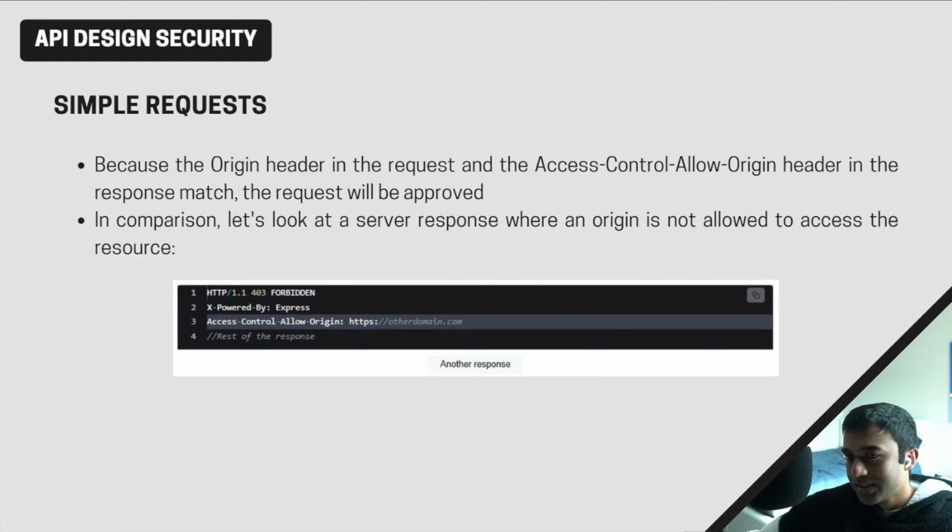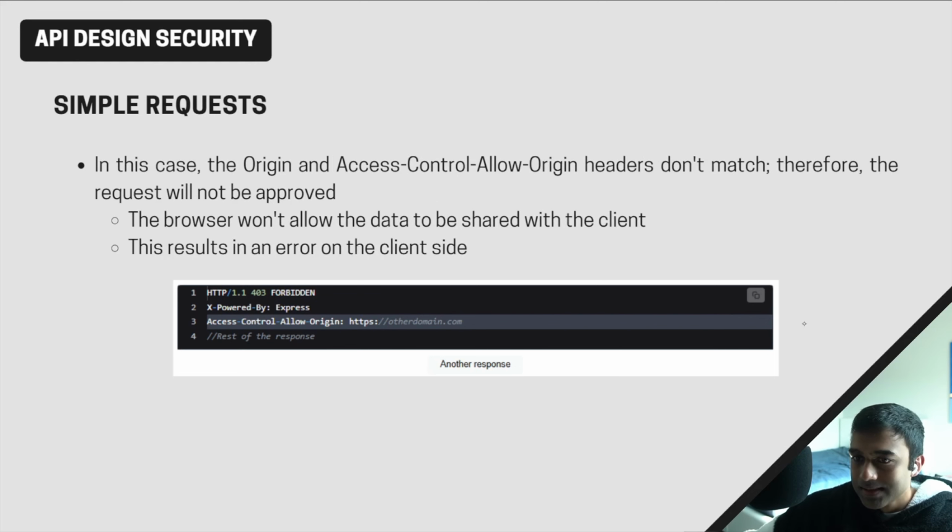And in comparison, let's look at a server response where an origin is not allowed to access the resource. So here we have a 403, and in our access control allow origin, we don't have abc.com, we have this other domain.com, right? And in this case, the origin and access control allow origin headers don't match, therefore the request will not be approved. The browser won't allow the data to be shared with the client, and this results in an error on the client side.